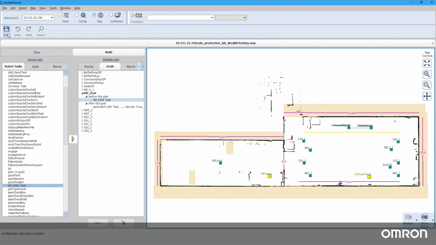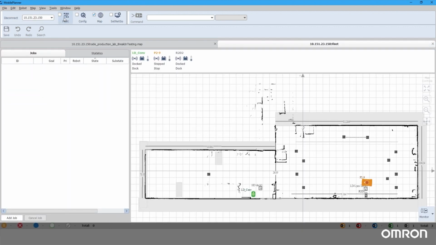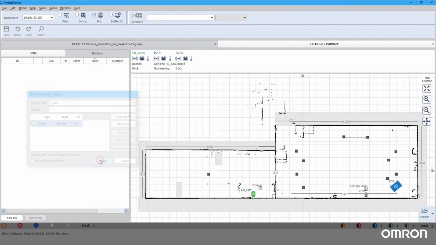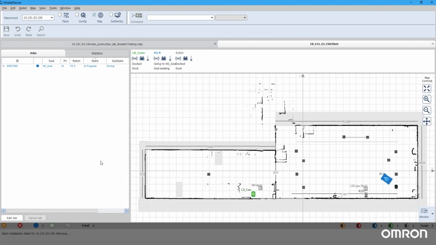Next, let's create a job. Connect to the EM2100 and open the Fleet tab. Add an HD-1500 specific job by clicking on the Add Job button. Define the job by specifying the pickup or drop-off goal and priority. The EM will now send the HD-1500 specific job to the HD-1500 only.